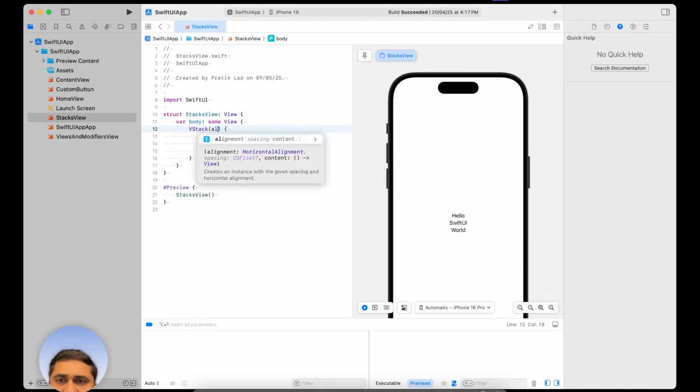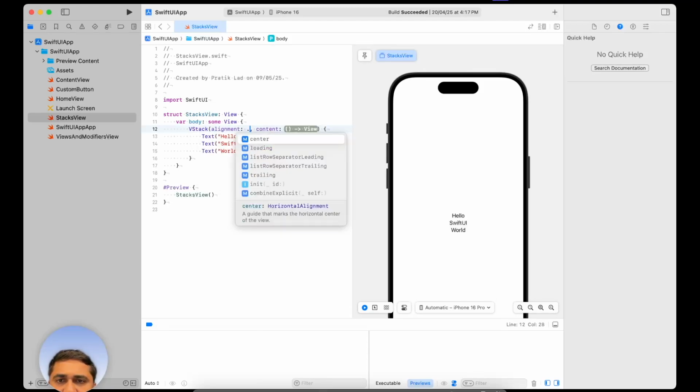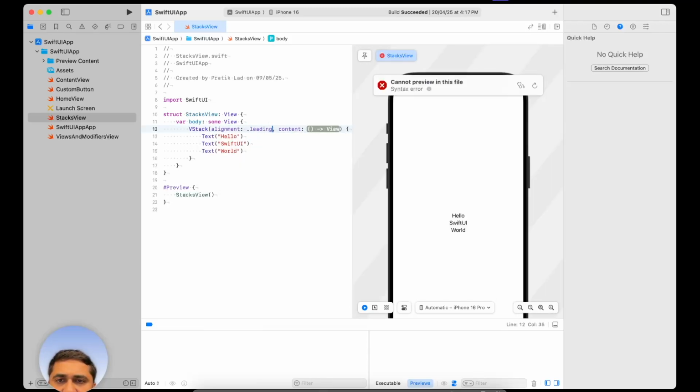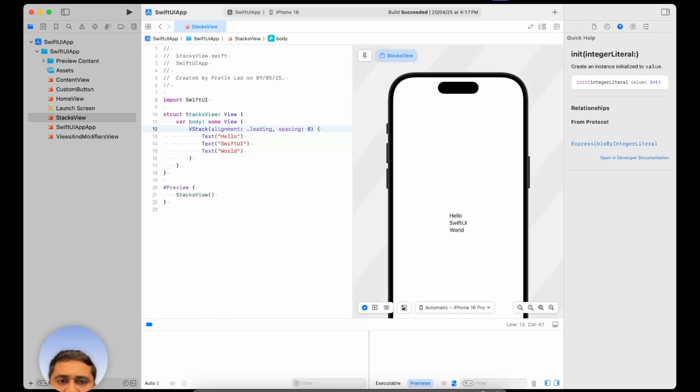So here we have alignment. Let's say I am taking alignment as leading. See the result, it's leading. If we add spacing, let's say 8, see the result.